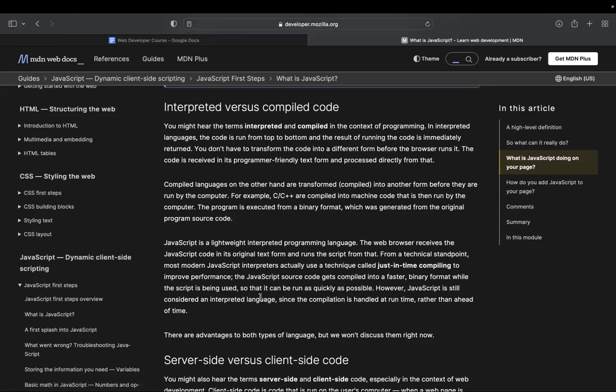Interpreted versus compiled code. You might hear the terms interpreted and compiled in the context of programming. In interpreted languages, the code is run from top to bottom, and the result of running the code is immediately returned. You don't have to transform the code into a different form before the browser runs it. The code is received in its programmer-friendly text form and processed directly from that.